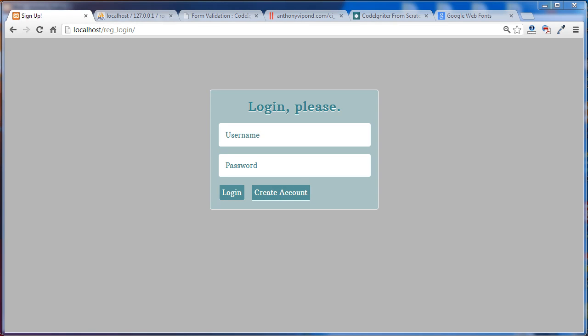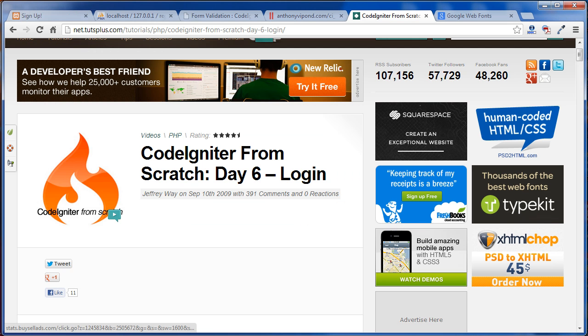Hi everyone, in this tutorial I'll show you how to create a register and login system in Codeigniter. The idea for this tutorial came from a NetTuts tutorial called Codeigniter from Scratch Day 6, which was done about 3 years ago by Jeffrey Way.